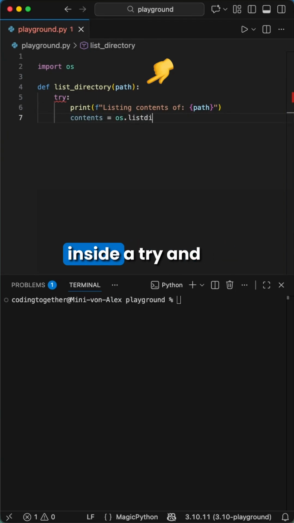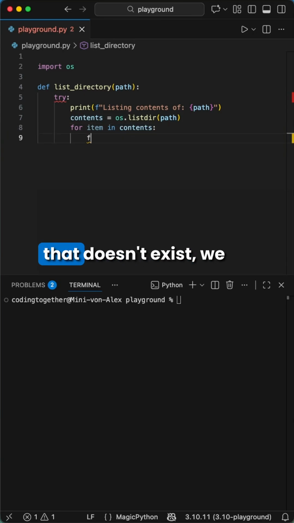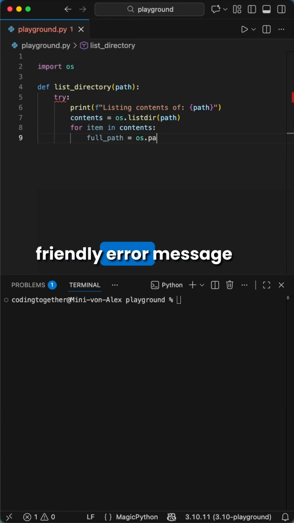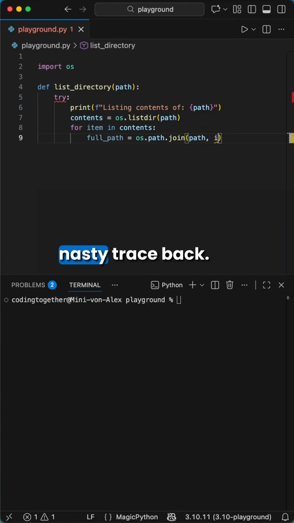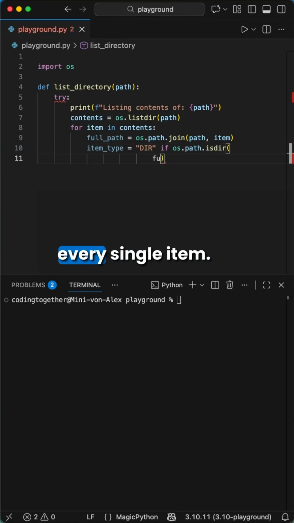We wrap our logic inside a try and except block. This is important because if the user types a path that doesn't exist, we want to print a friendly error message instead of crashing the program with a nasty traceback. Inside the function, we use os.listdir to grab a list of everything in that folder. Then we loop through every single item.